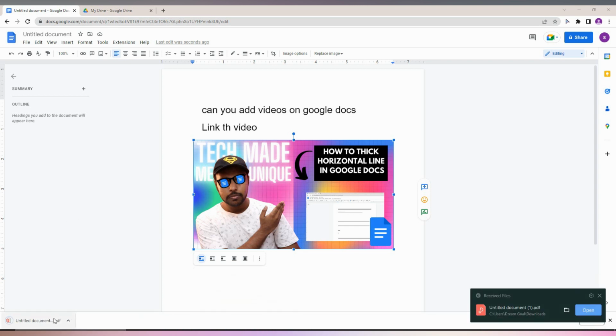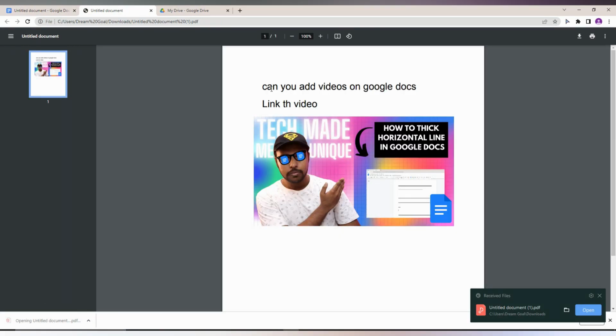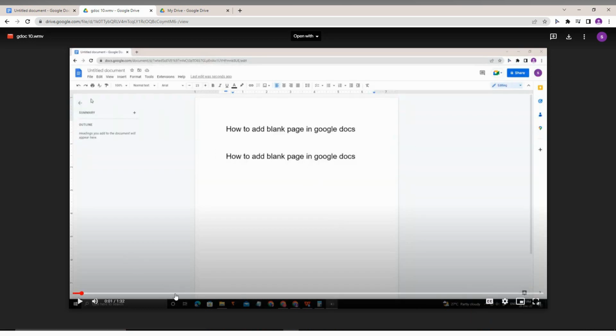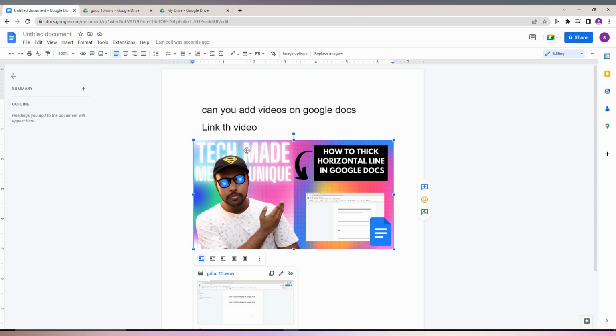So if I download the document here, I just open it as PDF. You can see now I am clicking the video image. It automatically opens the video on my Google Drive. So this is the thing that you can do. By this method, you can insert a video on your Google Docs document.